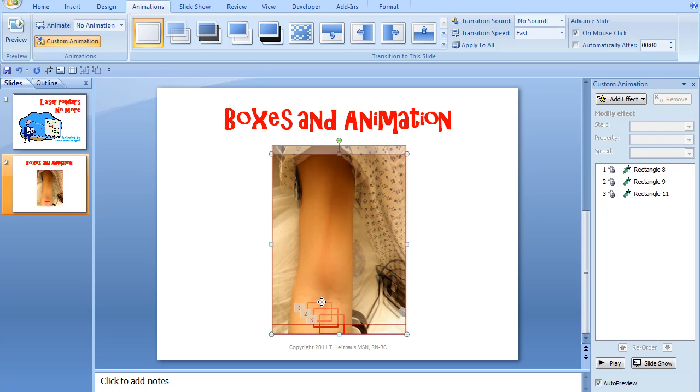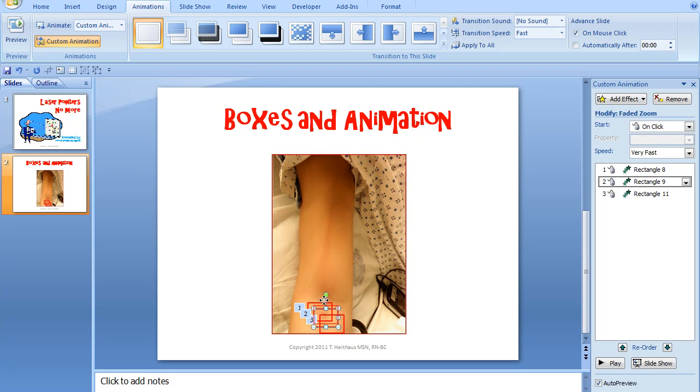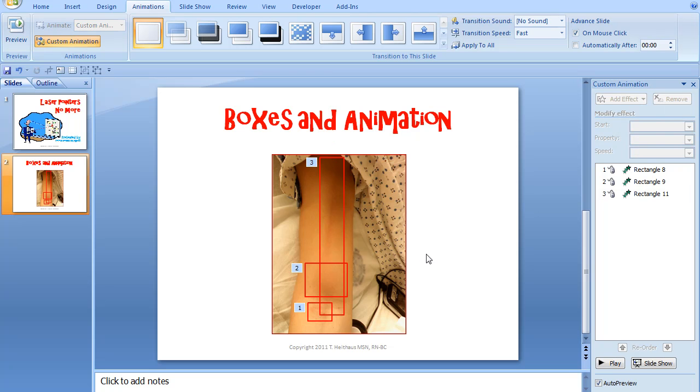I'm going to bring this box up to this region, and I'm going to resize it to emphasize the area of swelling. I'll click on box number 3, and I'll drag that box to the top of the streak, and then I'll elongate it. So here you can see I have 3 boxes and they're all animated.